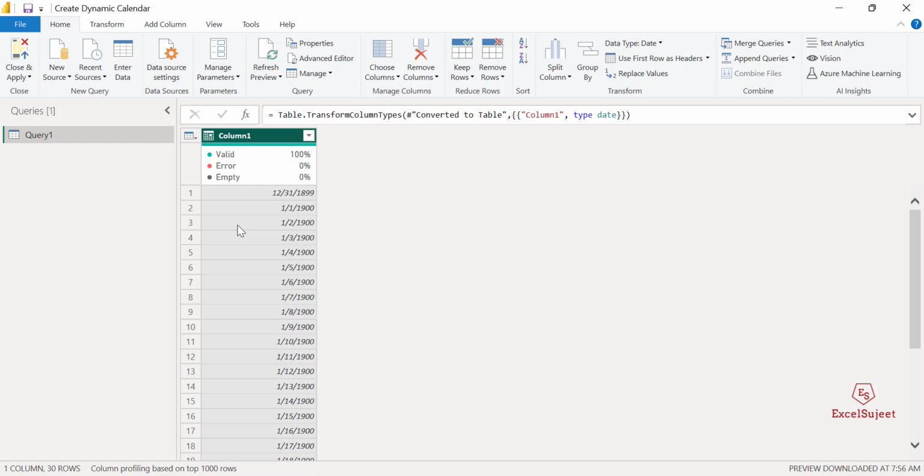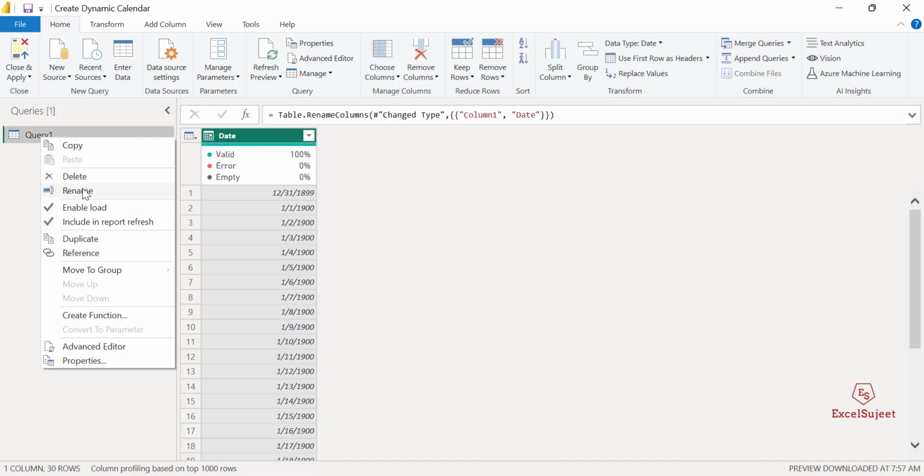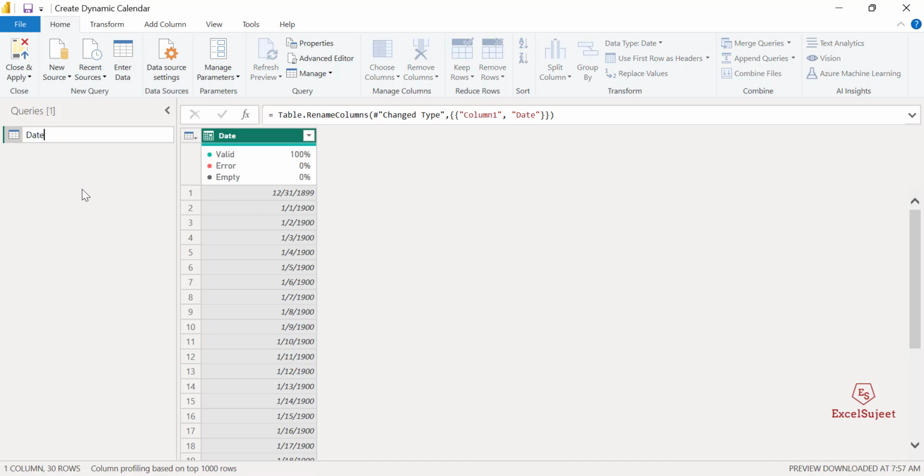See, we have given 1 to 30. What did we get in the result? We have dates starting from 31st December 1899. So the minimum date in Power BI is 31st December 1899. Next, we will rename the field and table. Let's call it Date. And this table name is also Date.